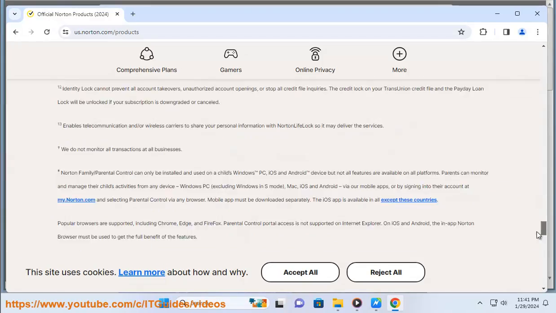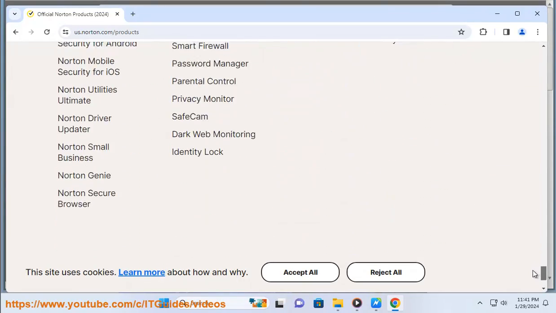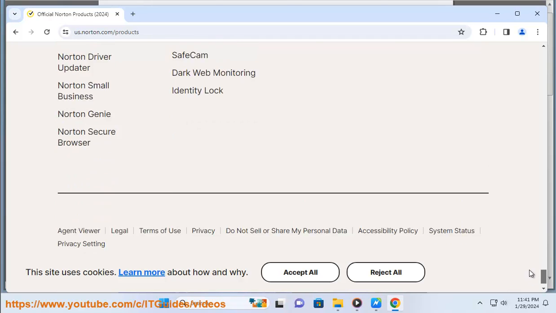3. Select your subscription plan. Once you've chosen a product, select your subscription plan. Norton typically offers options for different durations.